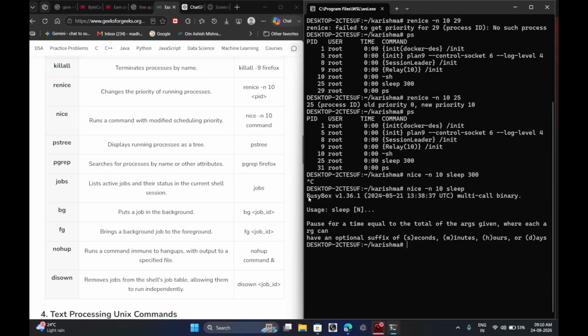See, it showed all the usage information: sleep pauses for a time equal to the total of the arguments given, with each argument that can have an optional suffix: seconds, minutes, hours, and days. So like this, what we did is we ran the command with the modified scheduling priority. Okay, so till here, all the things are done.